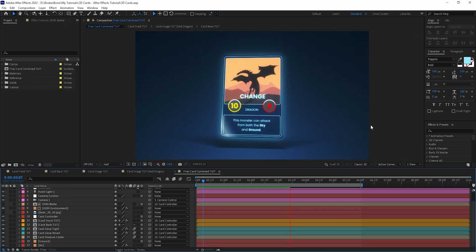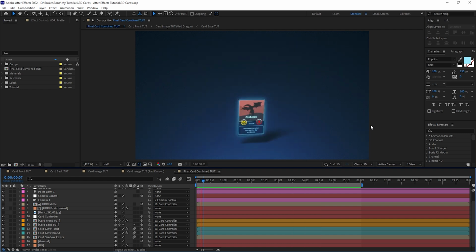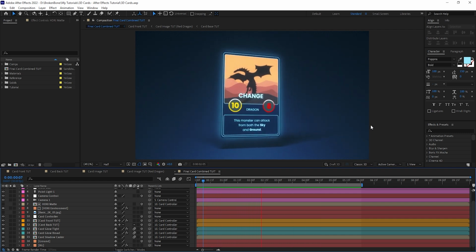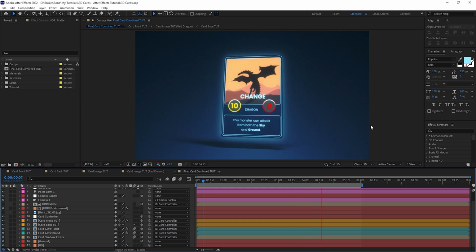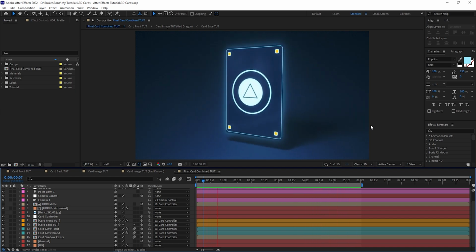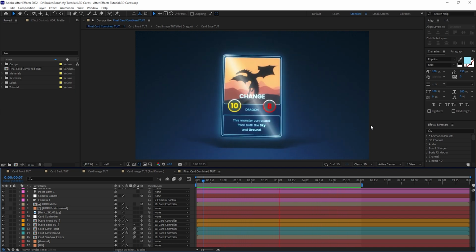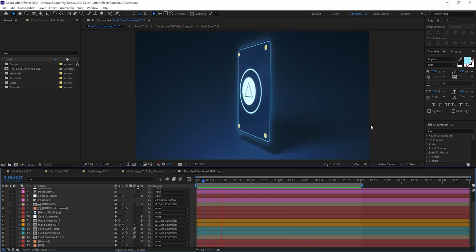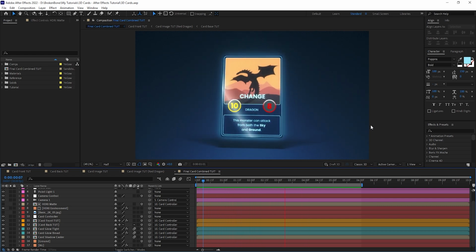Alright guys, so that's pretty much it as far as the 3D cards are concerned. If it was a bit too hard to follow, just make sure to rewind back, maybe even use the speed options in YouTube to slow it down so you can watch through the tutorial at a slower speed. And with that said, let's move on to the outro of this video.